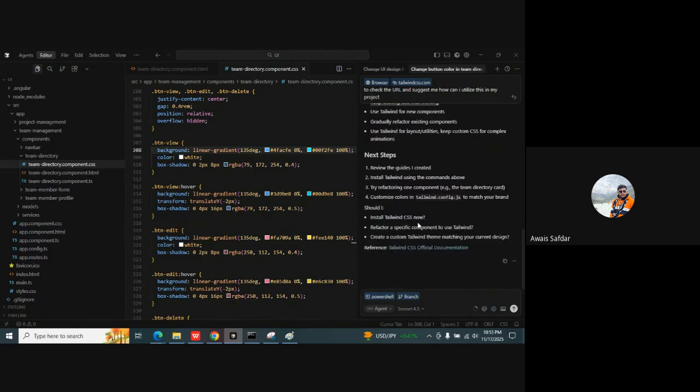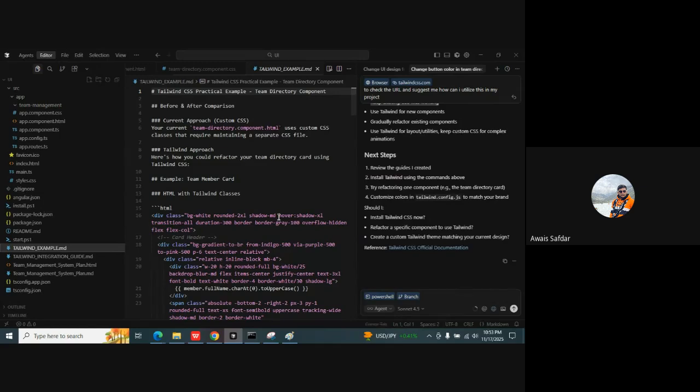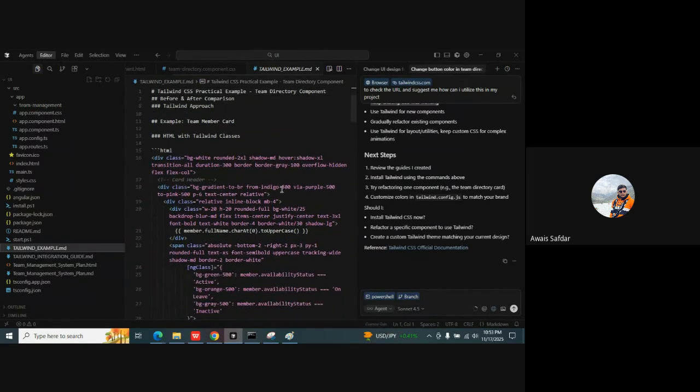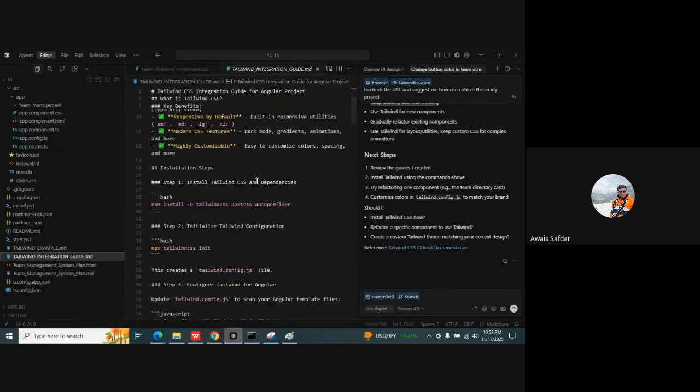Okay, if I accept these changes now, these files are also available in my project. I can review these changes anytime and implement this integration in my project accordingly.